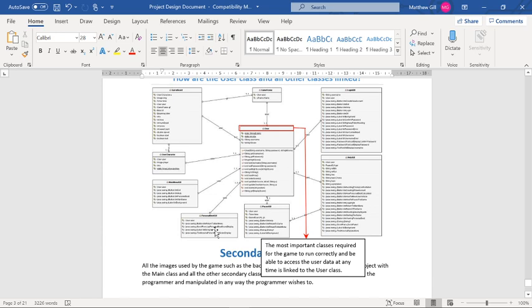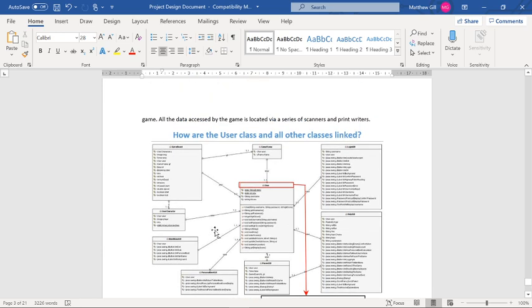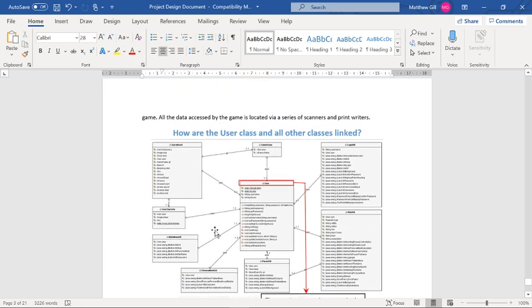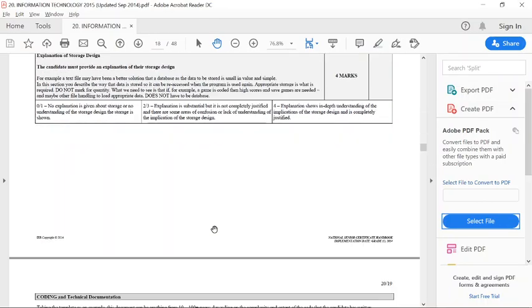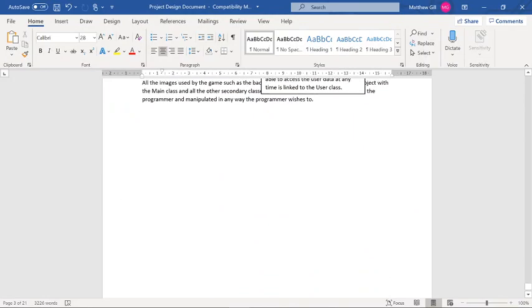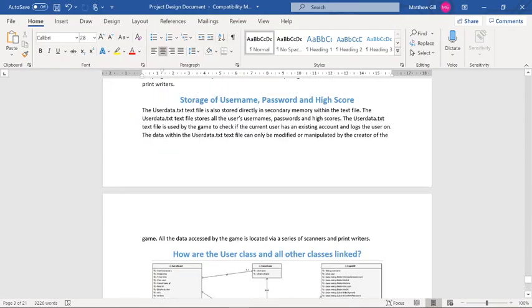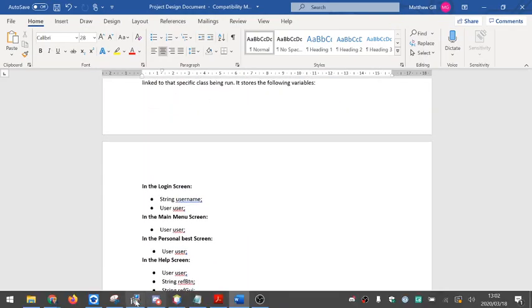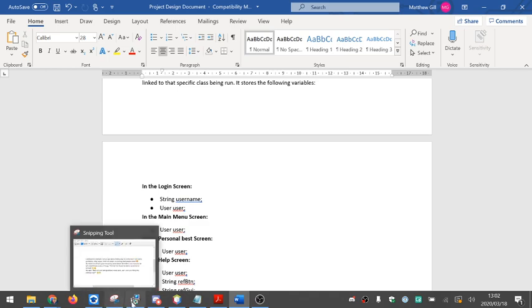Okay, how are the user class and other classes linked? I don't need that here. That's going to come into your coding and stuff, so don't worry about that. Cool. All right, there we go. So hopefully that helps you get started with the system design document.